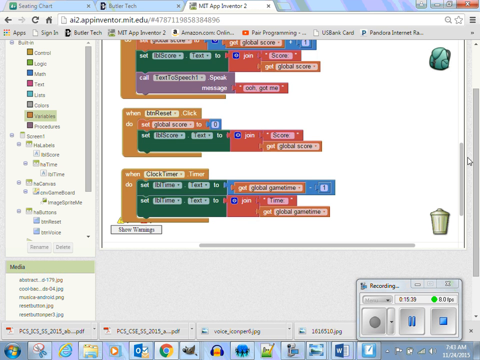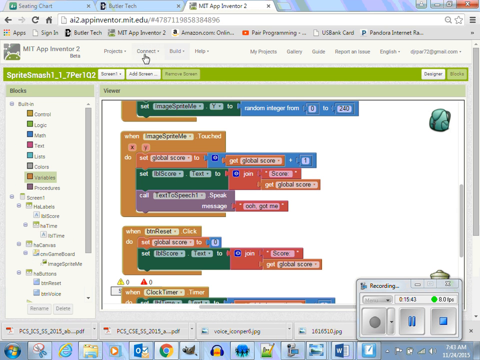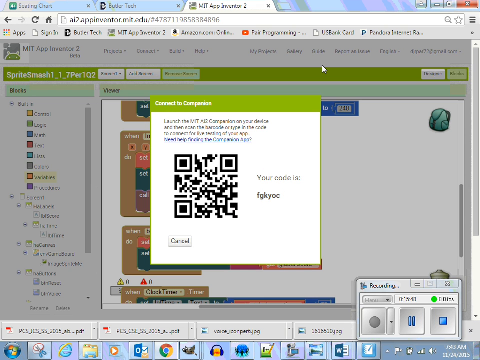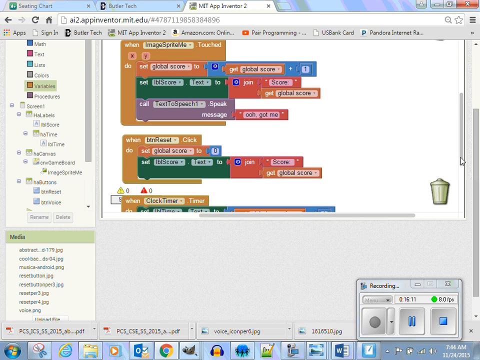Now let's go ahead and run this. I'm going to reset my connection, AI companion, and scan that in. You scan that in, and let's see how this works. All right, my time is not running backwards, so now we have to go check to see why.